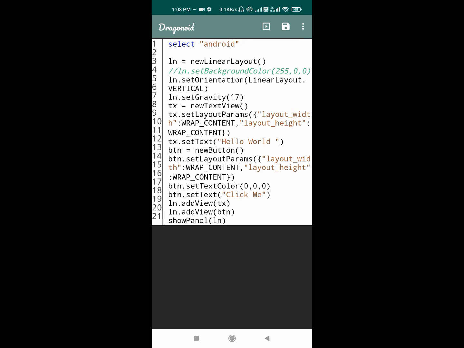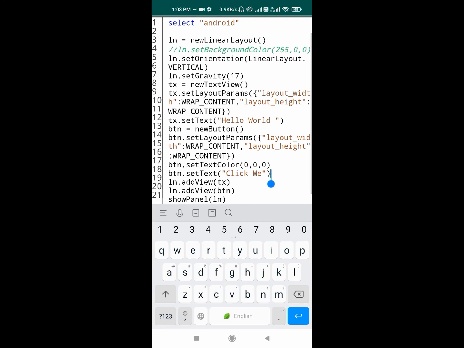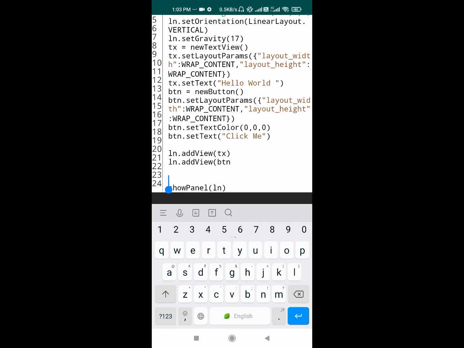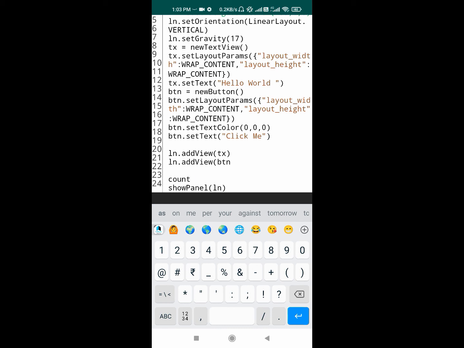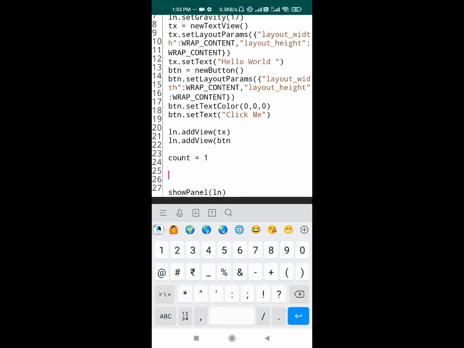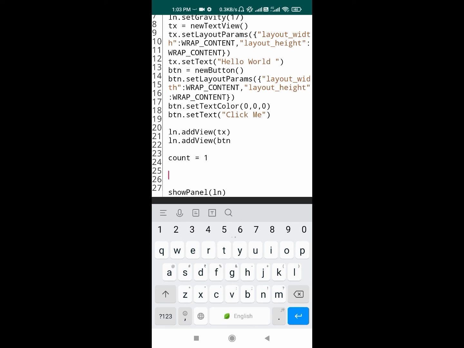Now we are going to add a click operation function for our button and then change the text of the text view. I'm going to put a counter number on the text that will show how many times we have clicked the button. btn dot on click.